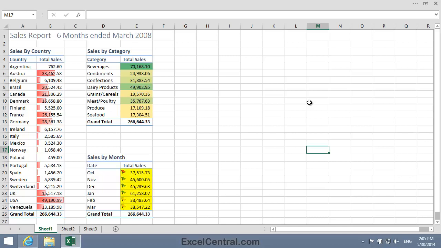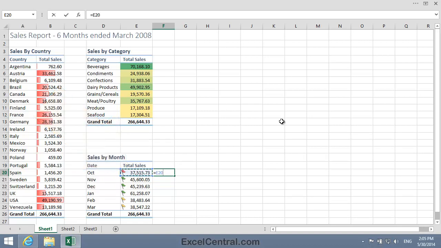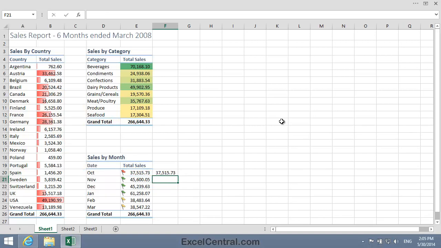Supposing for the sales by month figures in cells E20 to E25, I'd like to put a data bar visualization alongside in the cells in column F. Well, to do that, I'll begin by echoing the values in column E in column F. So I'll click in cell F20, type the equals key on the keyboard, and click once onto the value in E20 to give me the formula equals E20. And when I press the Enter key, the value that's in cell E20 is repeated in cell F20.